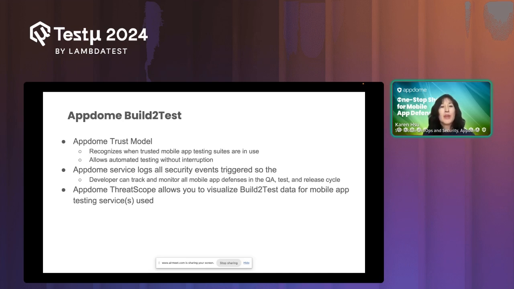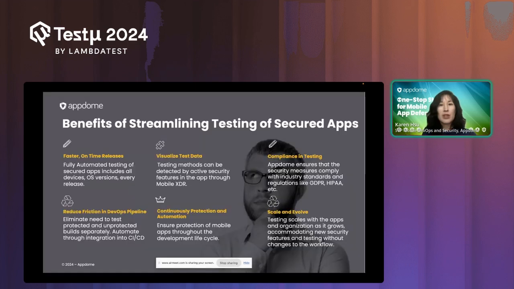It also means Appdome has service logs that log all the security events triggered so that developers can track and monitor all the events throughout the lifecycle. And it also means there is a monitoring tool, which Appdome uses called ThreatScope, and that allows you to visualize the data that is being tested and the testing service being used. I'll show you how we can do all of these things and walk through this in the demo. But this is, in a nutshell, the reason behind how Appdome and you can have an automated build system for security integrate with a test automation solution.